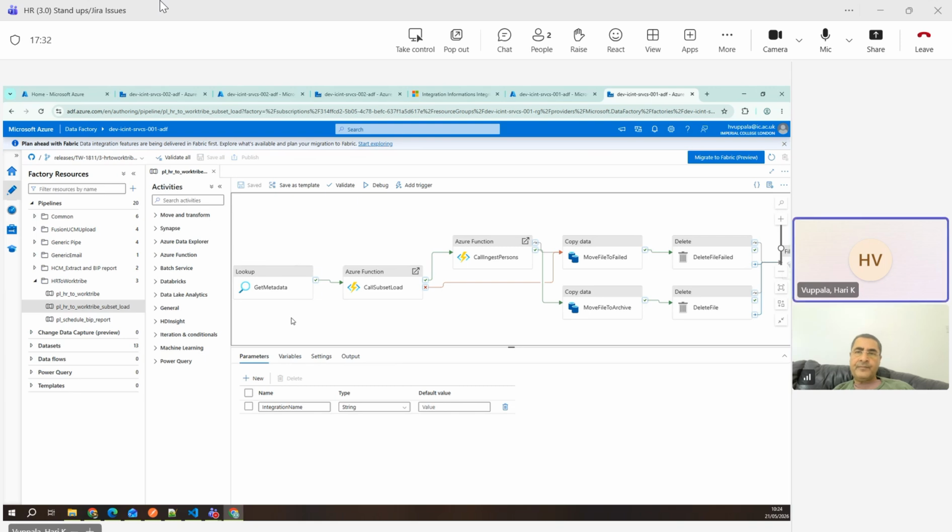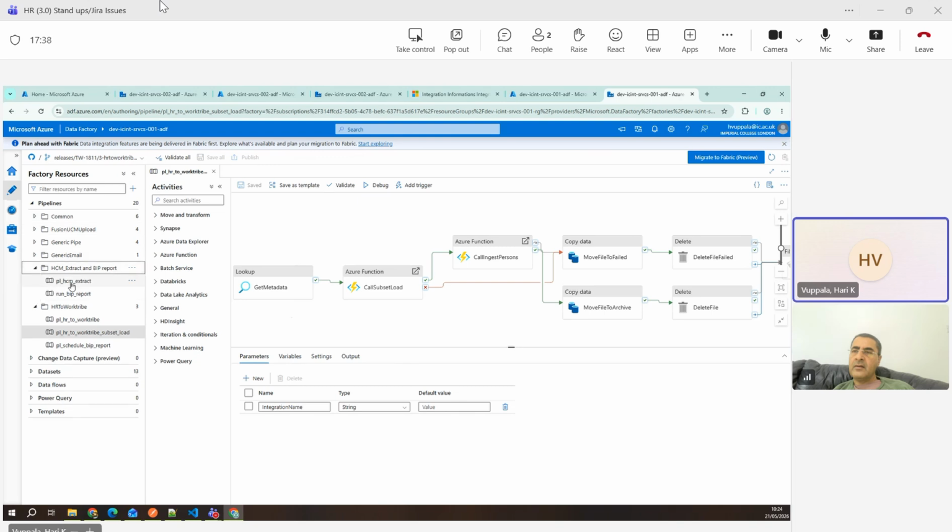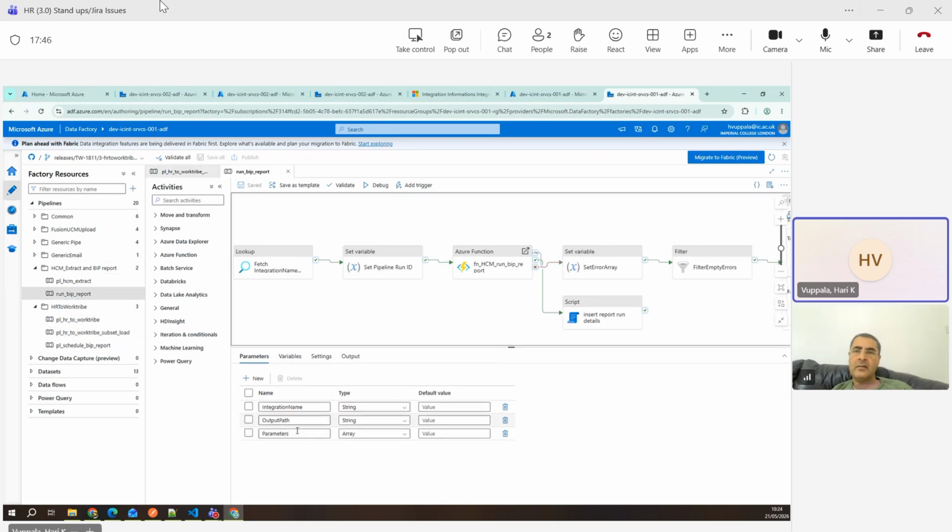So the first process is the BIP report. That is actually a different... Let me see where that is. Yeah, this one. So everything follows the same principle. Like the first part, it runs this run BIP report. Again, same integration name, you pass it, and then output path parameters. When you do this, the first step is it runs the BIP report for our HR subset load.